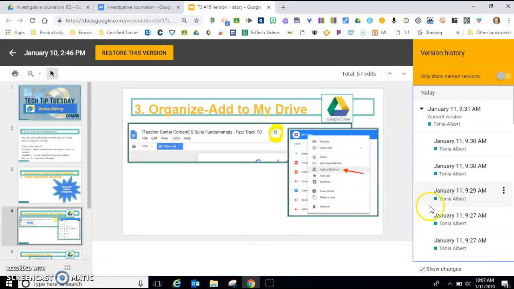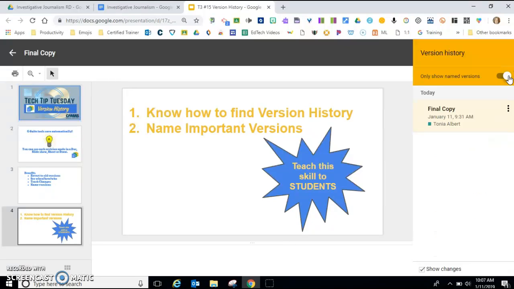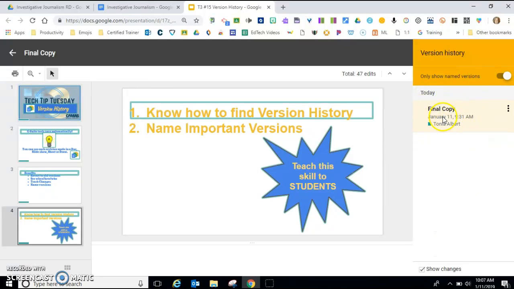Now there's a lot of changes that I've made. So you could name a version here. If I click the three dots over here, I can do Name This Version, and this will be my final copy. And then if I have it only show named versions, it's only going to show that final copy.